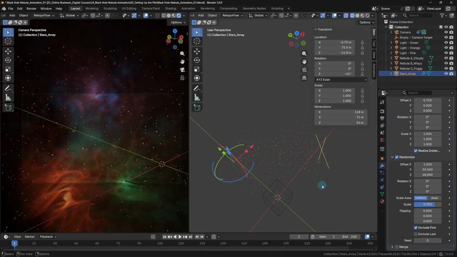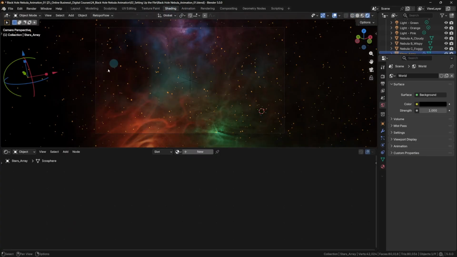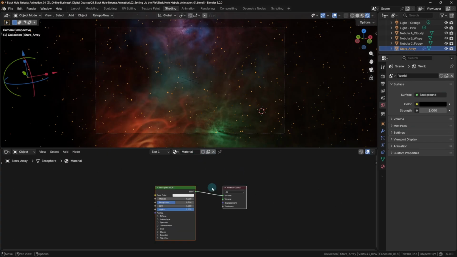With our star objects in position, we're ready to add a glowing material to them, complete with randomized colors and brightness. To do this, we're going to need to swap back to the shading workspace found here at the top. Next, make sure that your top viewport is set to the rendered mode by clicking this button, and then also make sure you're set to the camera view by clicking this camera button here on the right side. With our stars still selected, we can go down here and click on the New button to create a brand new material. Let's rename this material to Stars.